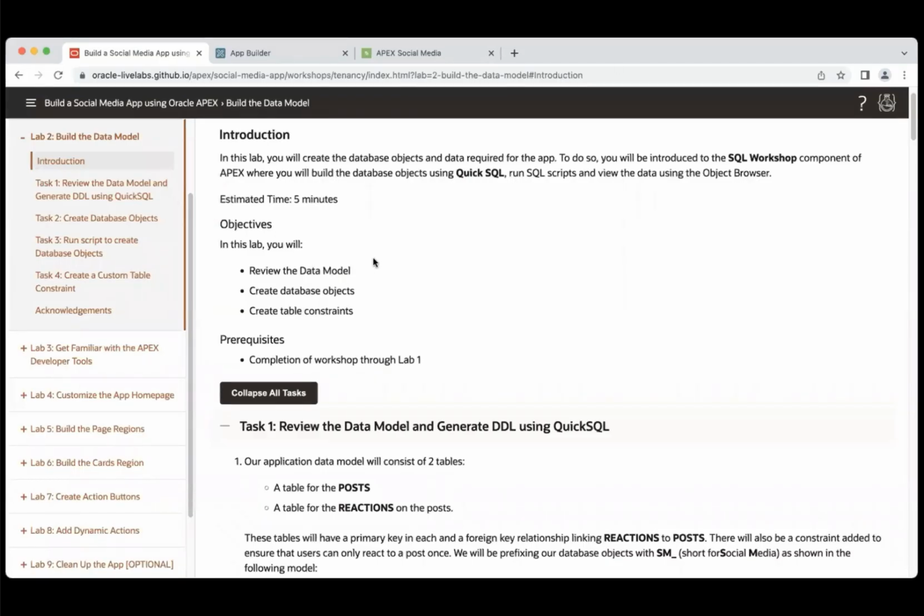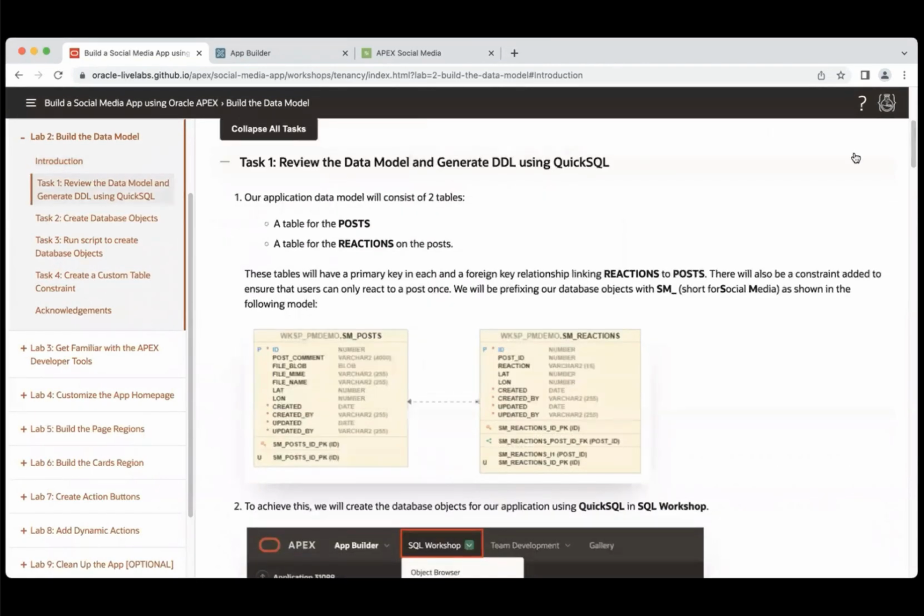In lab two, you'll be creating the database objects and the data required for the application. So you'll be using Quick SQL, which is a SQL Workshop component. There are four tasks involved in this, and task one is reviewing the data model and generating DDL using Quick SQL. Task two is creating database objects. Task three is running the script to create database objects. And task four is where you create a custom table constraint. Let's first review task one.